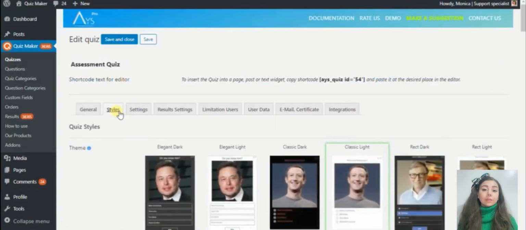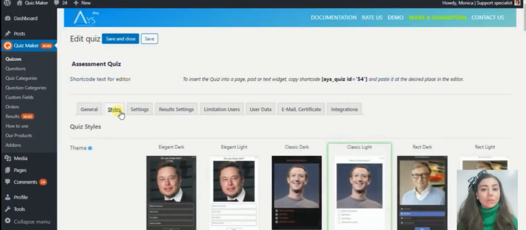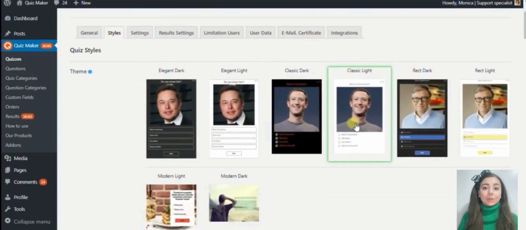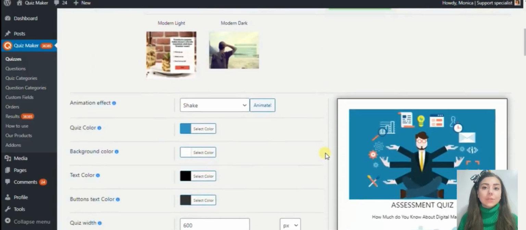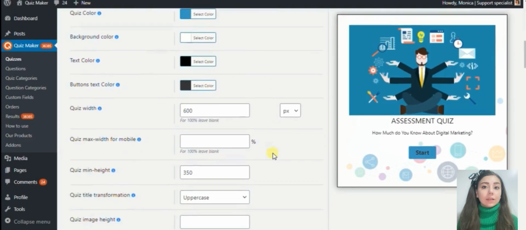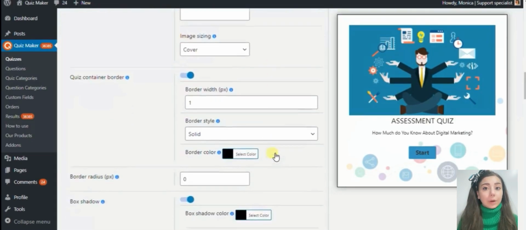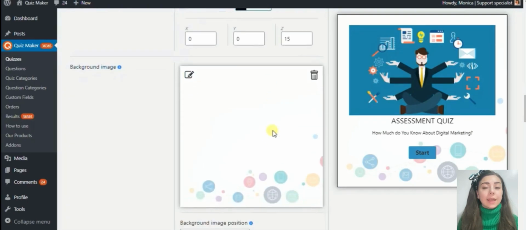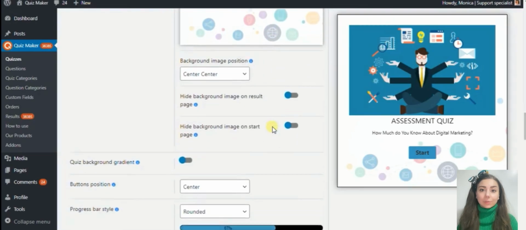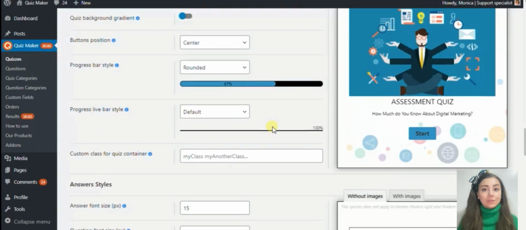Let's take a full advantage of the various options that the Styles tab offers. As you can see, we have a list of ready-to-use themes. The quiz color is the color of the main attributes of the quiz, which are the buttons, the hover effect, and the progress bar. As you can see, for this assessment quiz, I have added a background image.